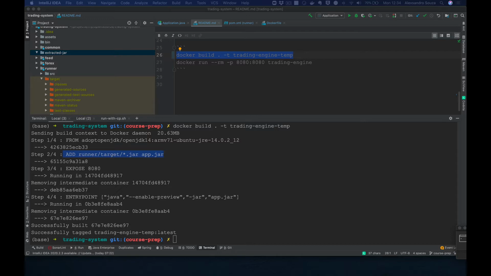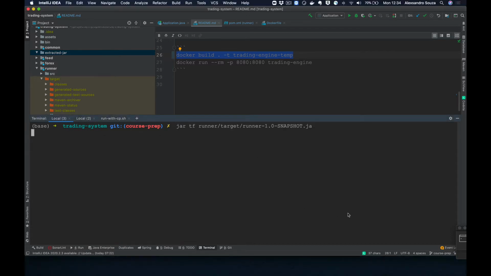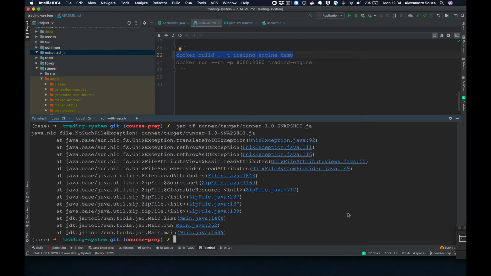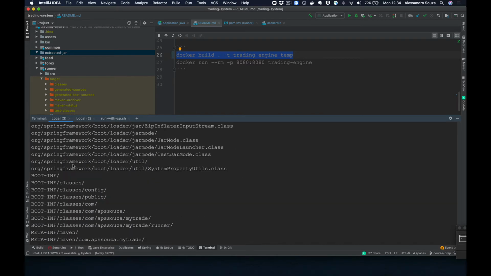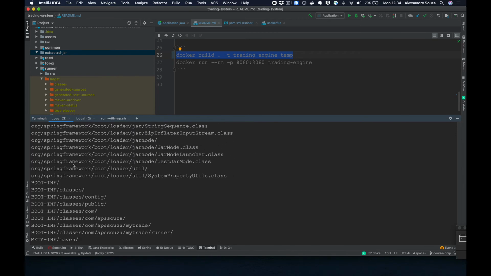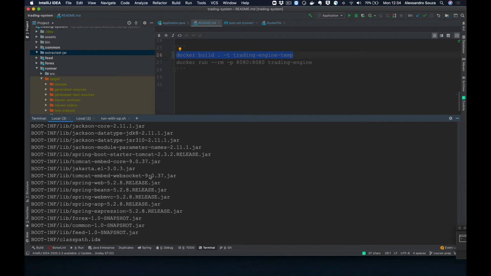So let's have a look at what you have at the moment. That's what we see here in the jar. So that's everything you have inside our jar, right? You can see that it's not really separated between libraries, our code, or Spring stuff.